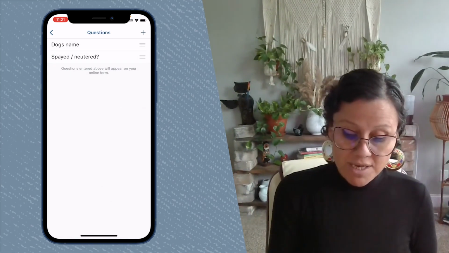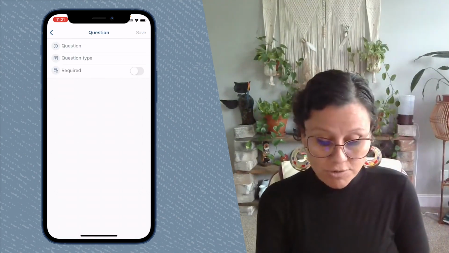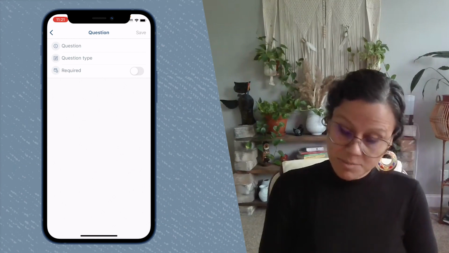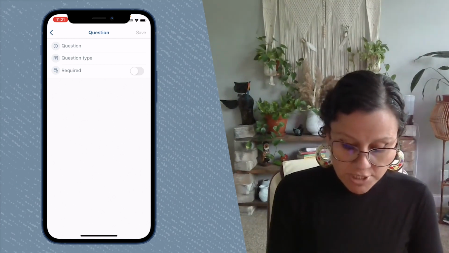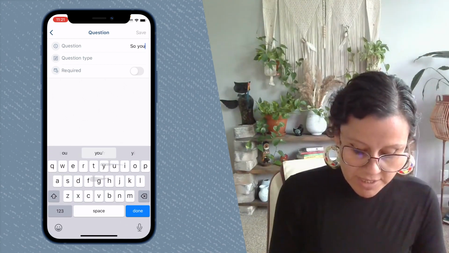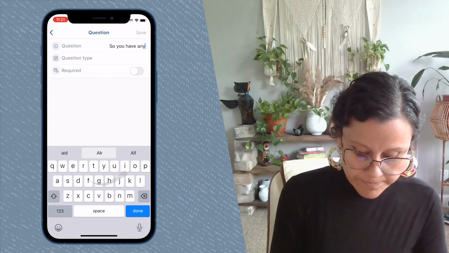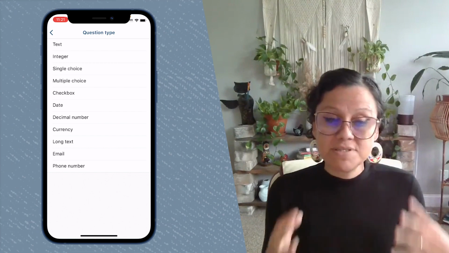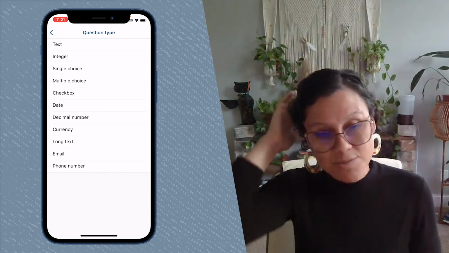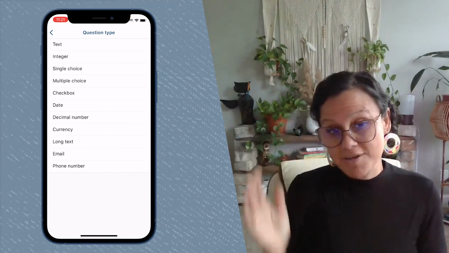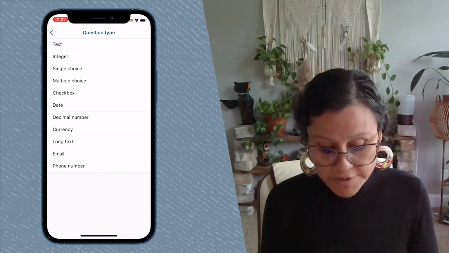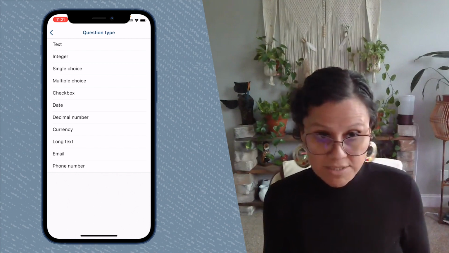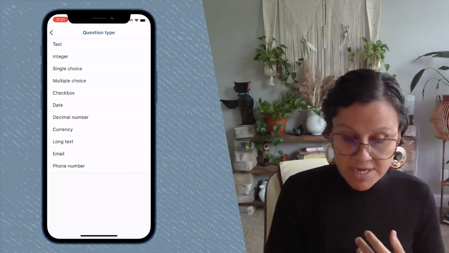If you tap the plus sign in the upper right hand corner, you can actually create one yourself. If maybe there isn't a question there that needs to be there, you can ask a question like, maybe, do you have any allergies? Okay, now this question type is really, really powerful too, because this will limit how your clients can respond. So for example, how do you want them to respond? Is it going to be in text form? Great, they're just going to type out their response, leave it in text.